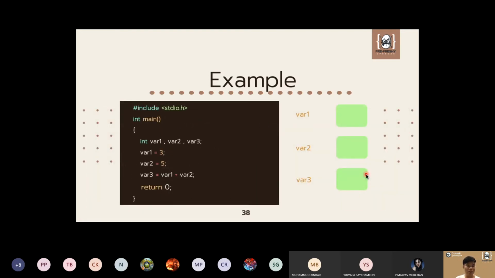Next one, I'll make this a little bit more clear. We declare the variable name int. I named it var, but I will call it variable 1, variable 2, and variable 3. We assign the value of variable 1 as 3. We assign the value of variable 2 as 5. And then this one here, we add variable 1 and variable 2, and after adding them together, it will equal 8.